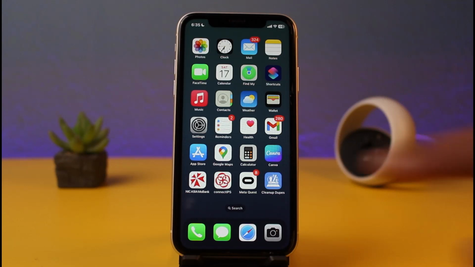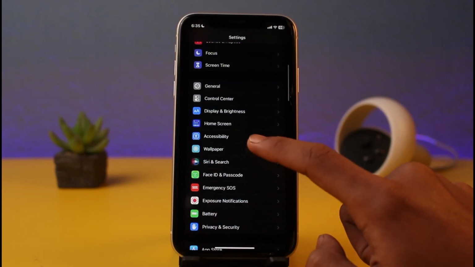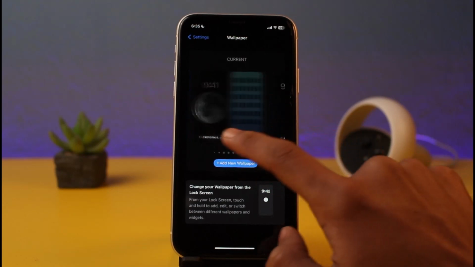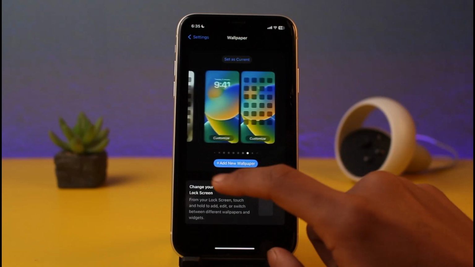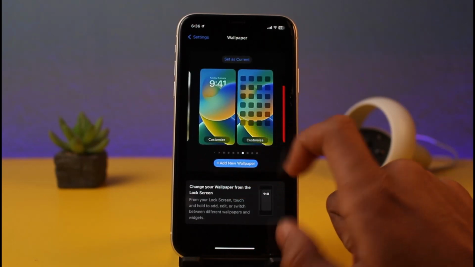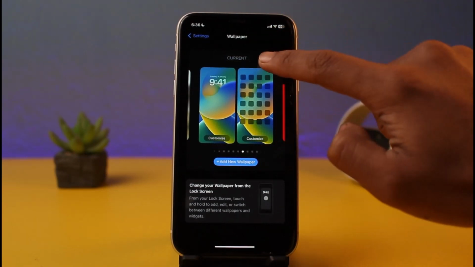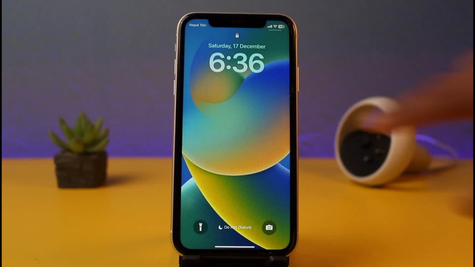The first way you can do is through the settings app. So you can open up settings and then you can go to the option called wallpaper. You can see our current wallpaper. If you want to change your wallpaper, just swipe to the right hand side or the left hand side to any other wallpaper that you want to change to. Let's say I'm done with selecting this wallpaper over here. What I have to do is just tap on the button that is set as current, which is at the very top of the screen, and this wallpaper will be set as my default lock screen wallpaper.